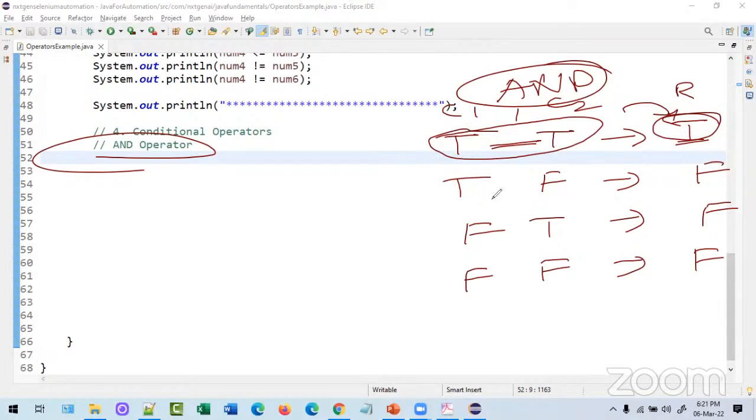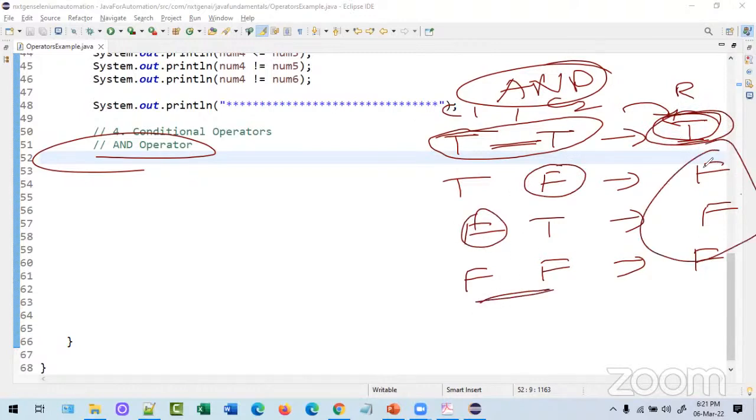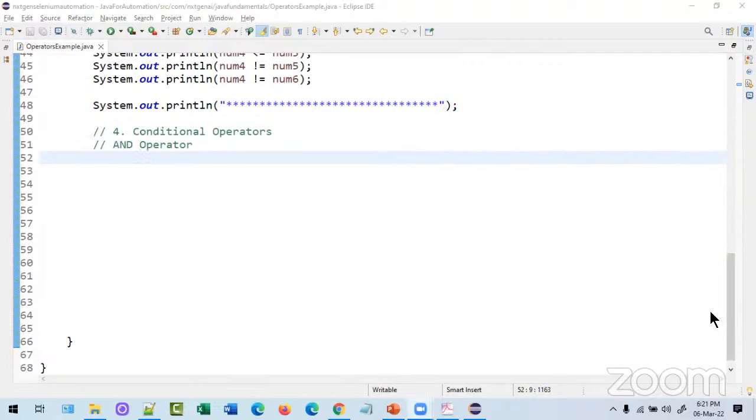In this example, I have taken just two conditions. You can have n number of conditions, like condition 1, condition 2, condition 3. You can use AND n number of times. If all the conditions are true, then you will get the output as true. If any one condition is false, then the output is false. This is the AND operator, and this is how the concept works.